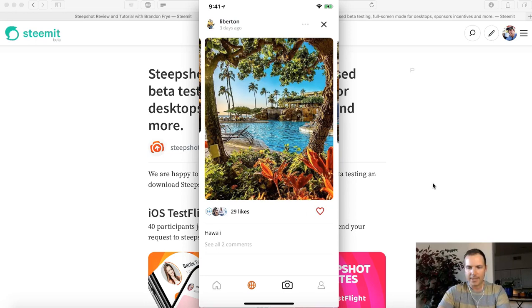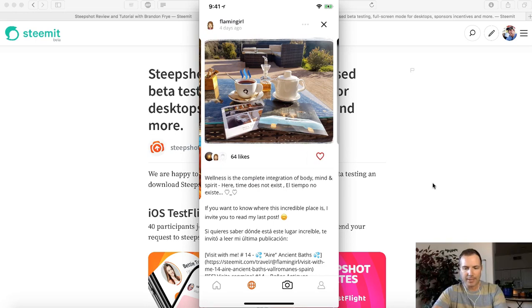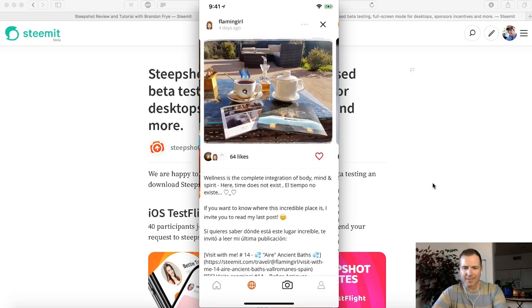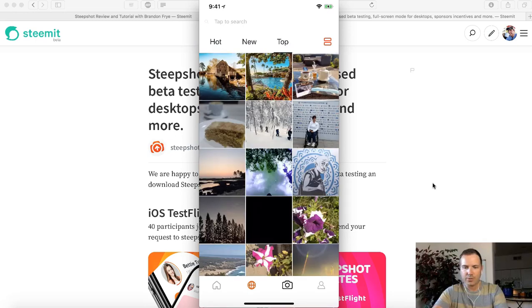It's got 29 likes. Now, one thing I do wish, if I could change anything about this app, is I would have the dollar amount showing underneath each post to show how much money that post made. I think that's something that every single author wants to know. So that'd be cool if they could add that in there.